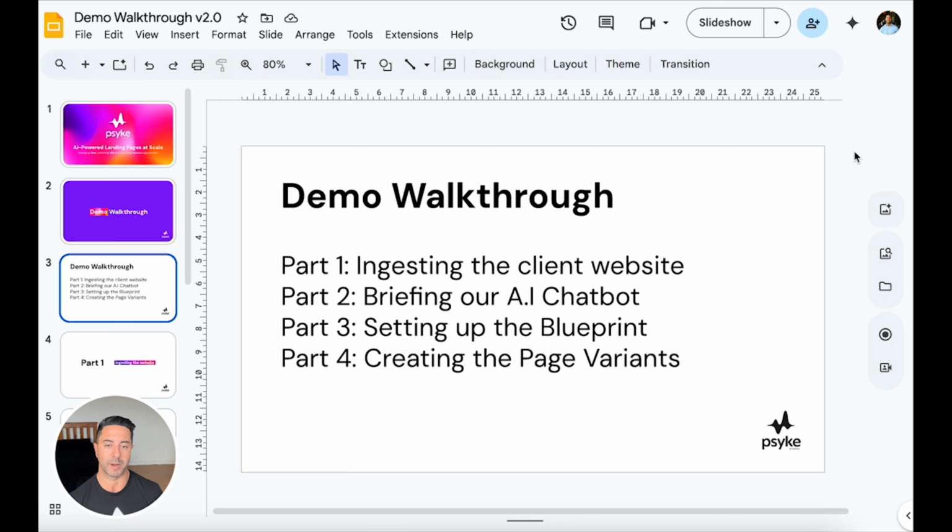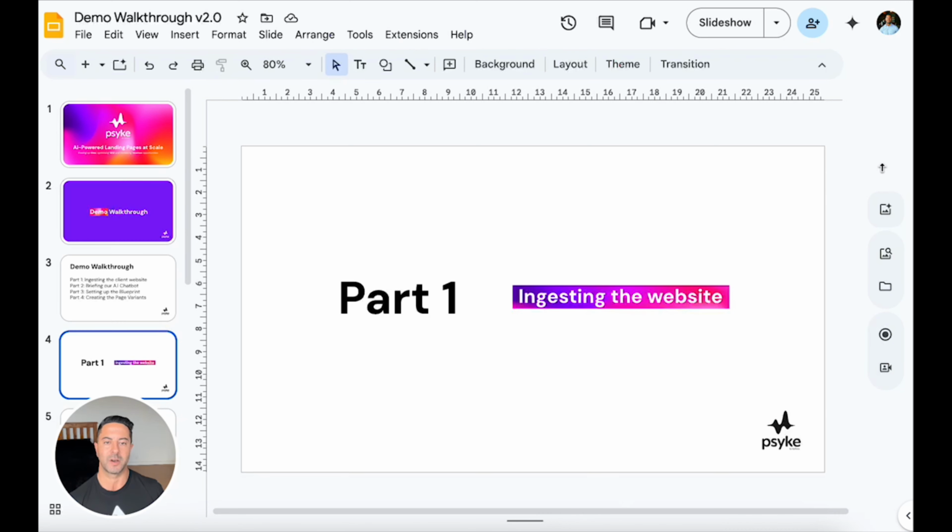From there, we're able to set up the blueprint page to then be able to go and create the page variants. And our software at the moment allows us to create up to 200 page variants at the click of a button. Okay, let's dive into part one, which is ingesting the client website.